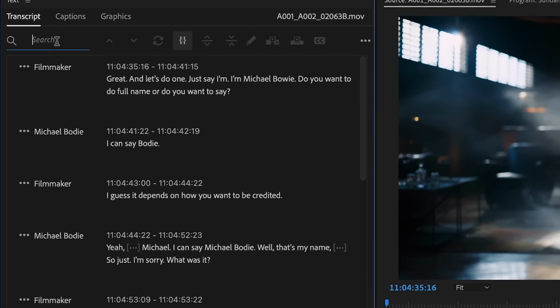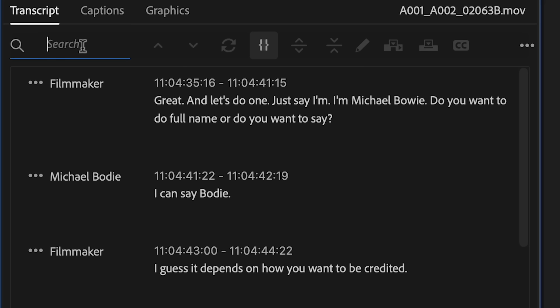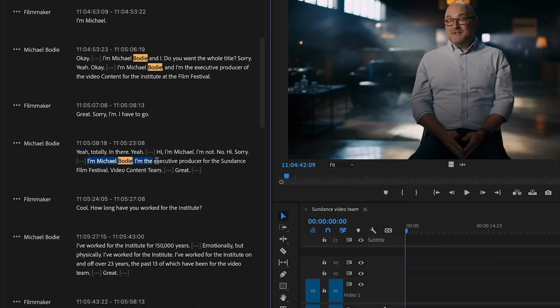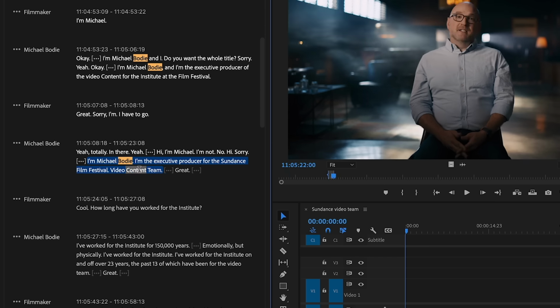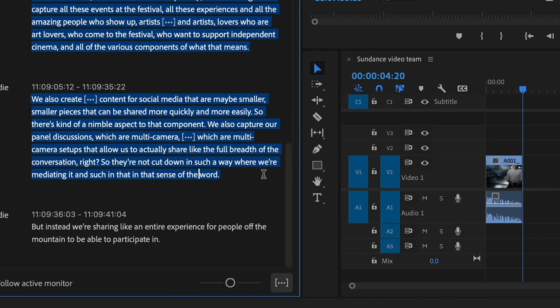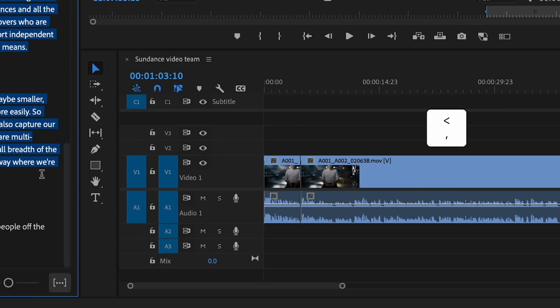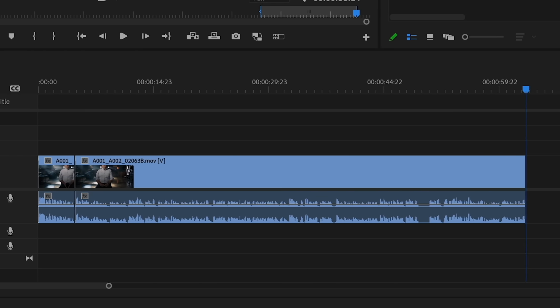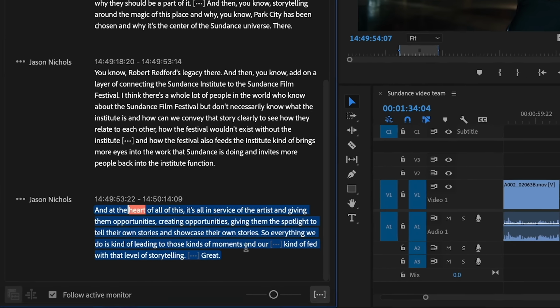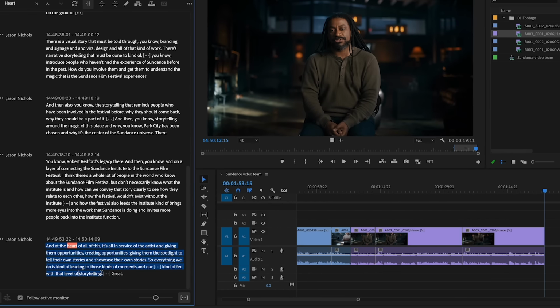Review transcripts of your source media in the new text-based editing workspace, or search for keywords to find what you need even faster. Select text you want to use and click Insert, or use keyboard shortcuts, and Premiere Pro adds that clip of the video to your sequence. Add more clips and watch the rough cut take shape on the timeline.